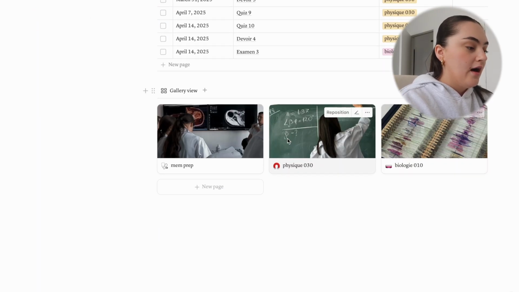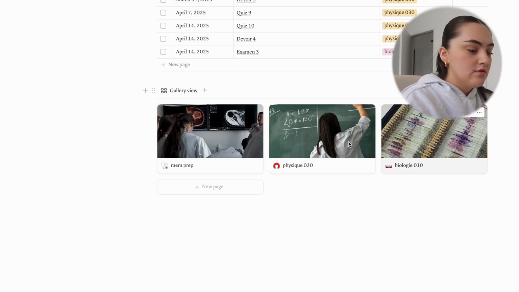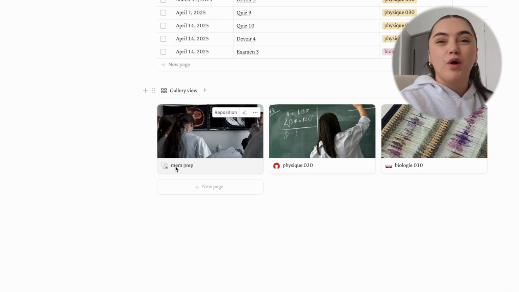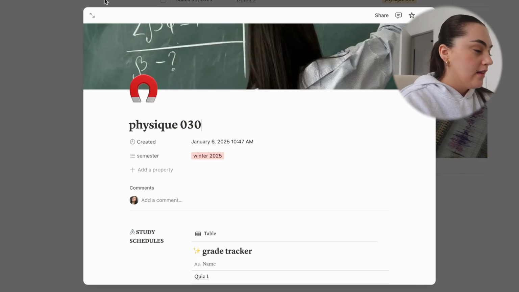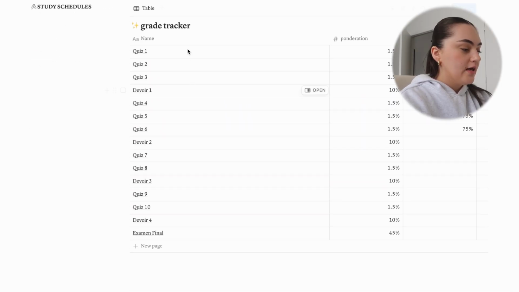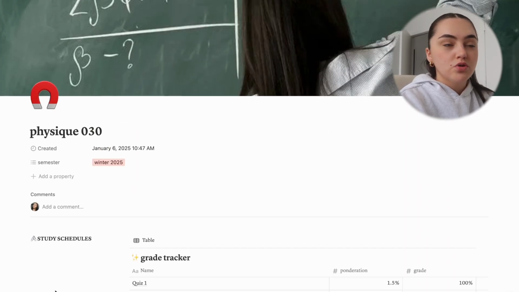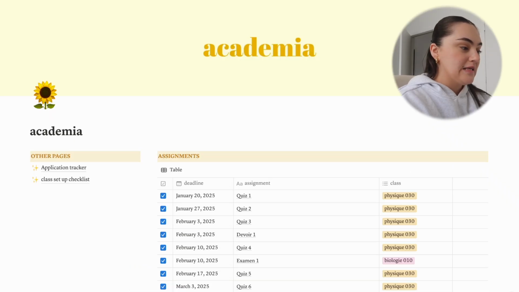Here I have a gallery view of my classes that I'm taking right now. So I have physics and bio. And then this MEM prep, I have links to practice questions and useful websites and stuff. For each of my classes, this is what the page looks like. I have my grade tracker, so I have all my assignments with the grade, and then here I would link my study schedules, which is made the same way my semester schedule is made, but it's a more precise schedule to prep for exams. So that's basically my school page.